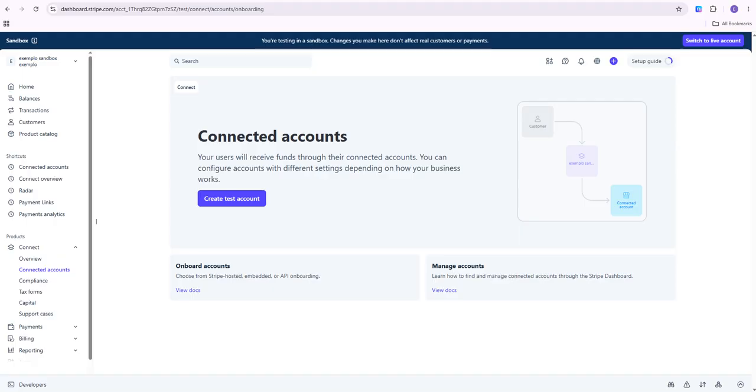Finally, test your setup in Stripe's test mode to make sure everything is working correctly before accepting live payments. And that's it. You've successfully learned how to set up Stripe Connect for a marketplace.